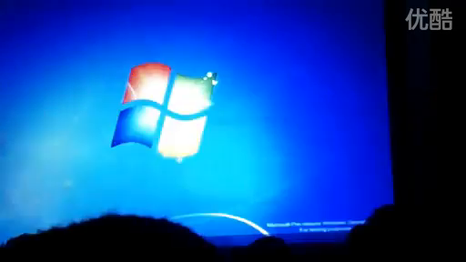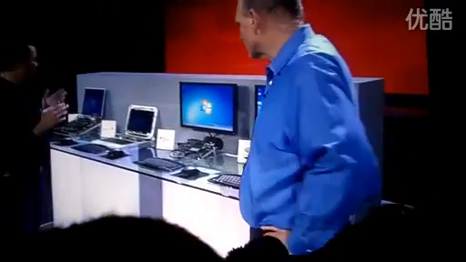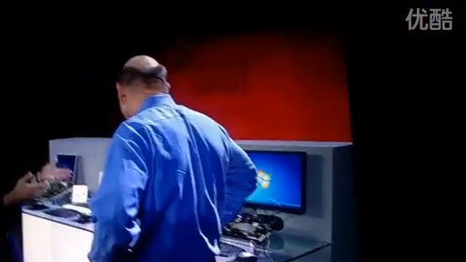So what you've seen here today is Windows, real Windows, running Office, devices, high performance browsing.